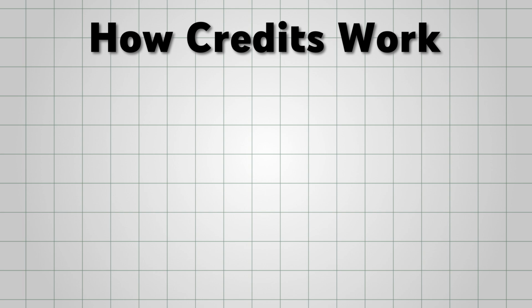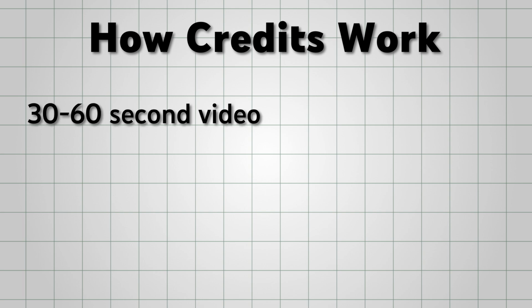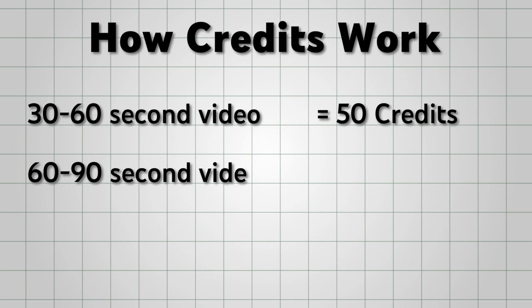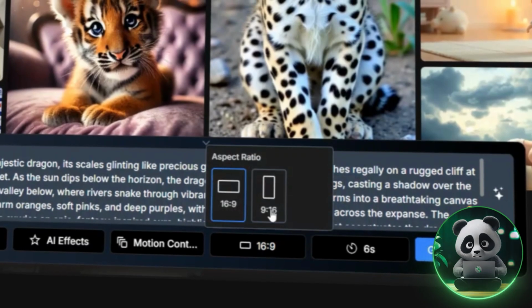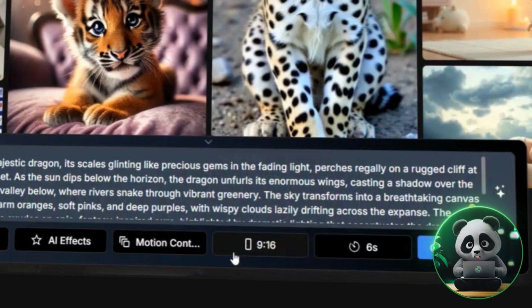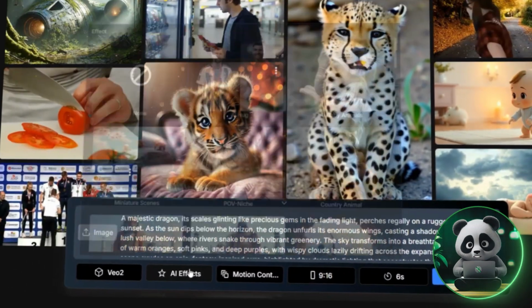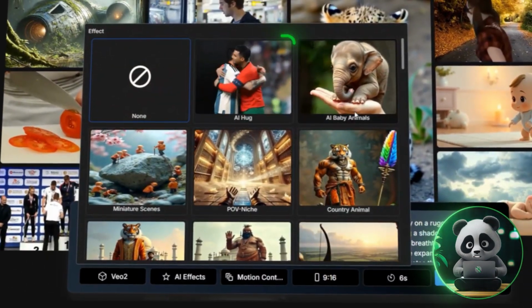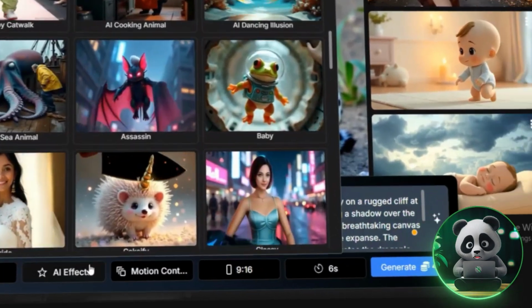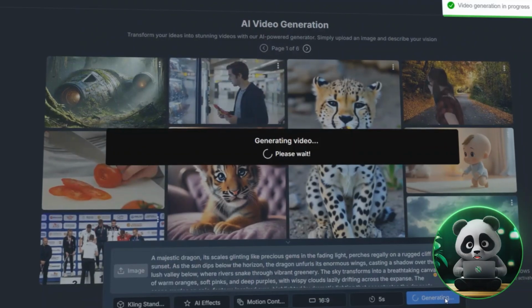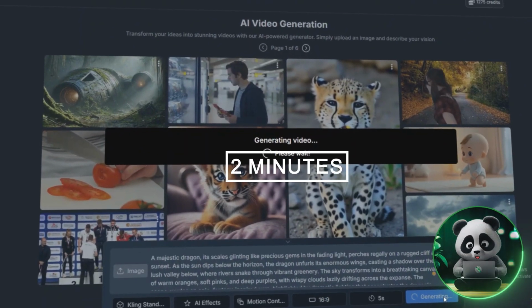To give you a quick idea of how credits work, a 30 to 60 second video costs 50 credits, 60 to 90 seconds is 75 credits, and something longer like a 10-minute video will cost around 500 credits. Under Advanced Options, I chose an aspect ratio of 9:16. You can also add AI effects like hug or catwalk, but those use hundreds more credits. Click Generate and wait. It usually takes under 2 minutes.